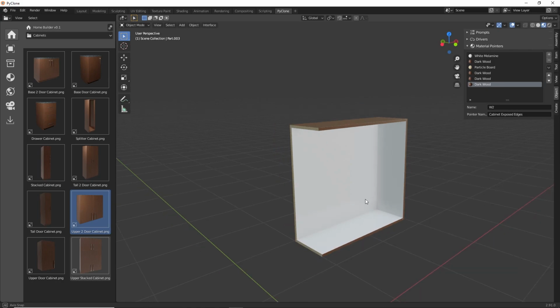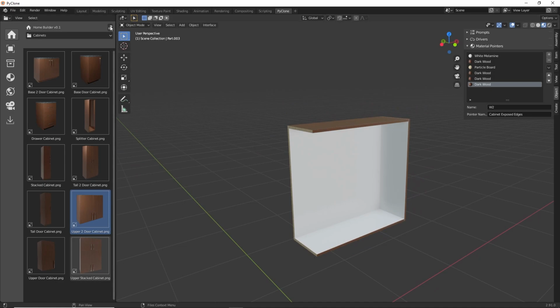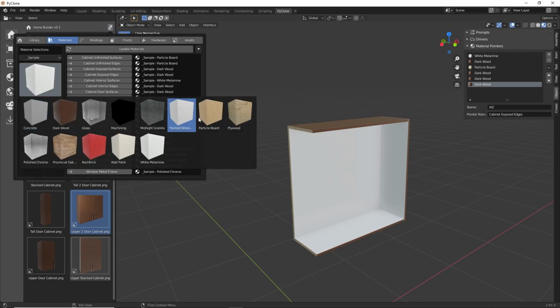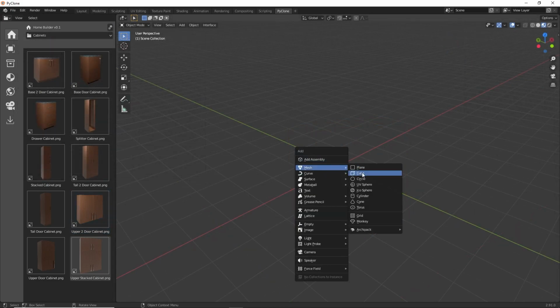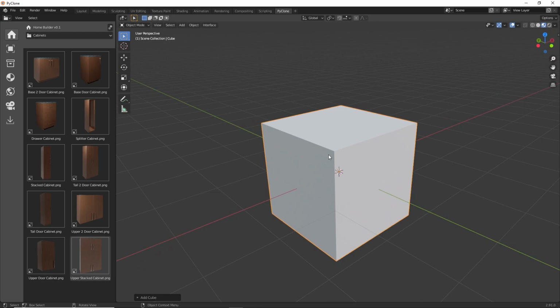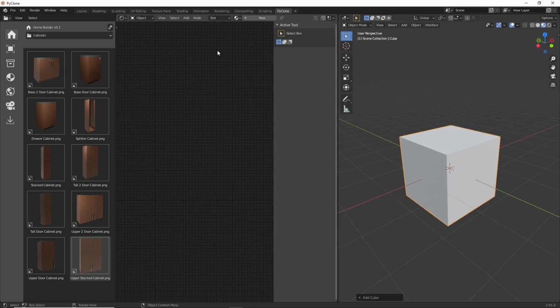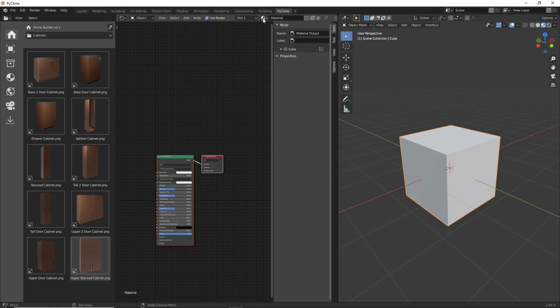Now let's go ahead and take a look at how to save a new material into our selection list here. So I'm going to start out by creating an object that I'm going to assign the material to. So here I just created a simple cube. Next, I'm going to switch over to the material editor, and I'm going to create a new material.